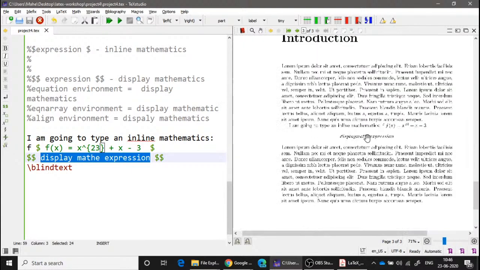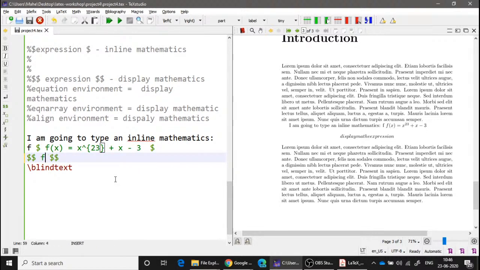Let me replace it with the original math expression. I just copy that and then type the same expression I have here and check what happens. Let me type f of x equal to x, then the hat, then curly braces, and inside the curly braces the superscript, that's 23, right? Let me compile it and check what happens. That gives me the same expression, but in the display mode. That's what the display mode does.